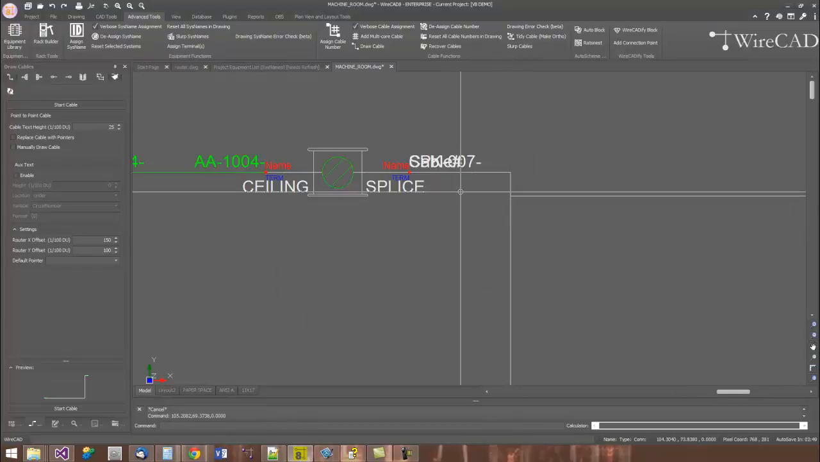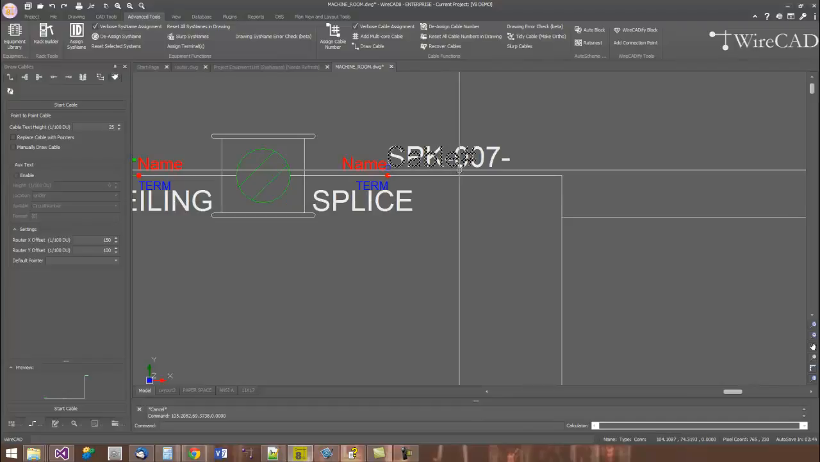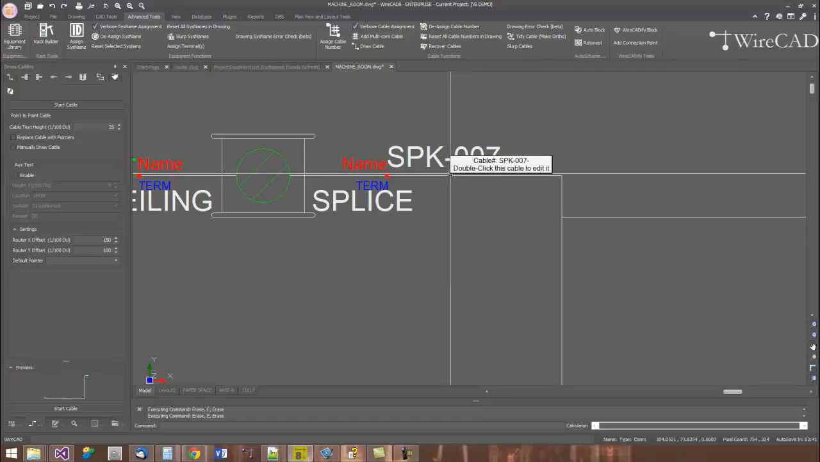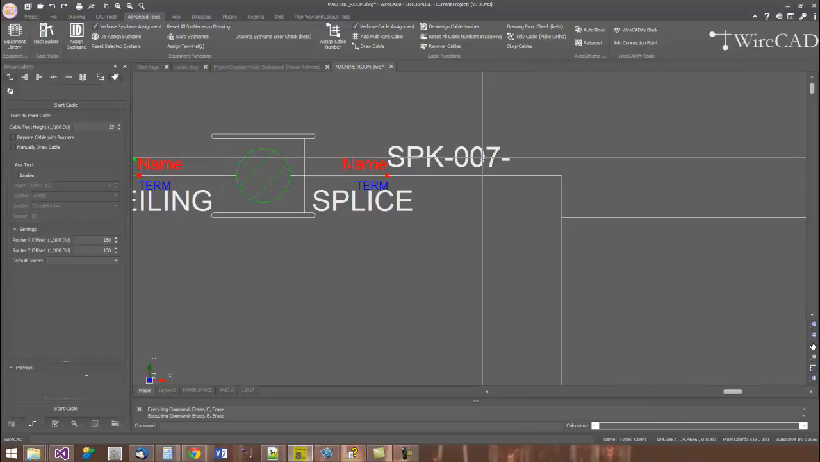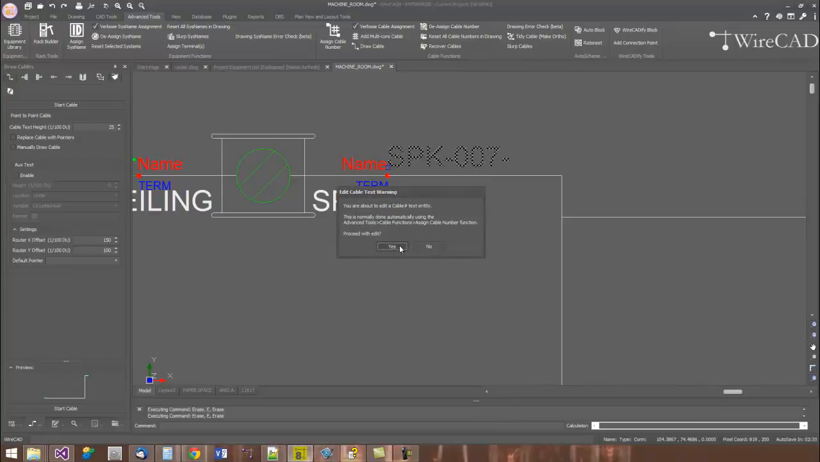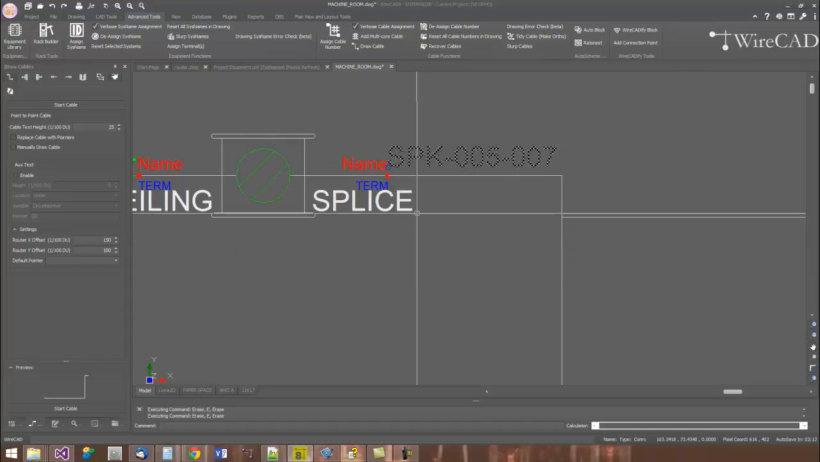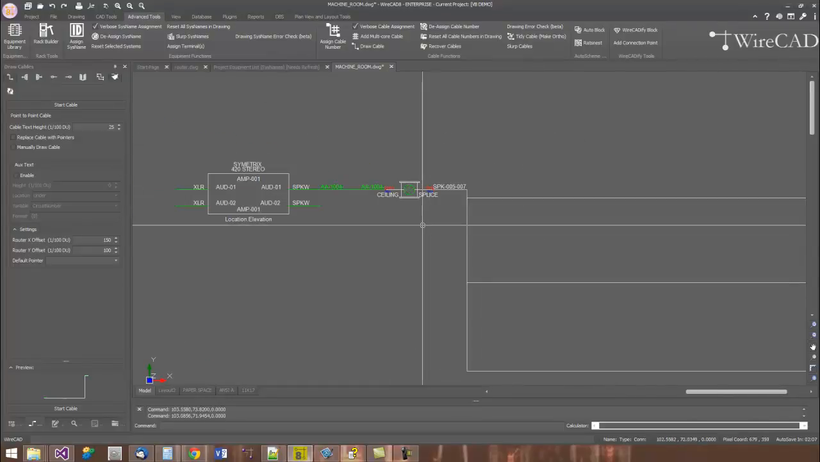Okay, easy enough. Now this happens every time we attach multiple cables to the same port. We get multiple cable number text entities. So I'll go ahead and delete some of the extraneous ones, and then I will double click the cable text entity itself and open the text editor and say that these are SPK05 to SPK07. We'll just manually edit the text that way. Okay, so that works well for splice points.